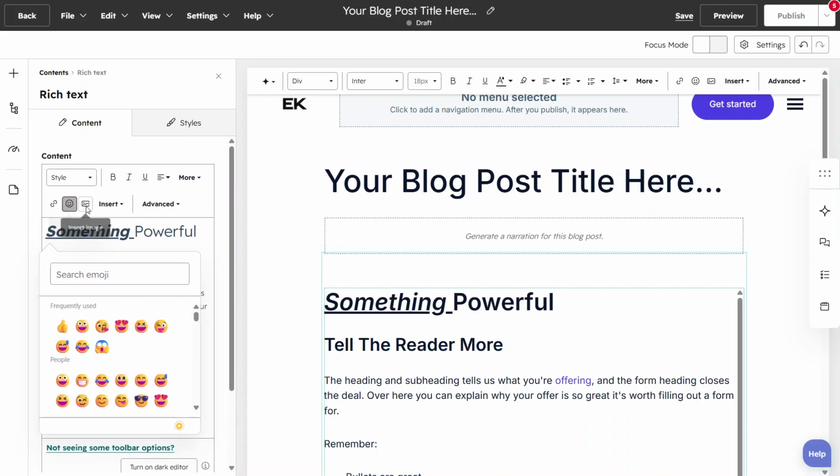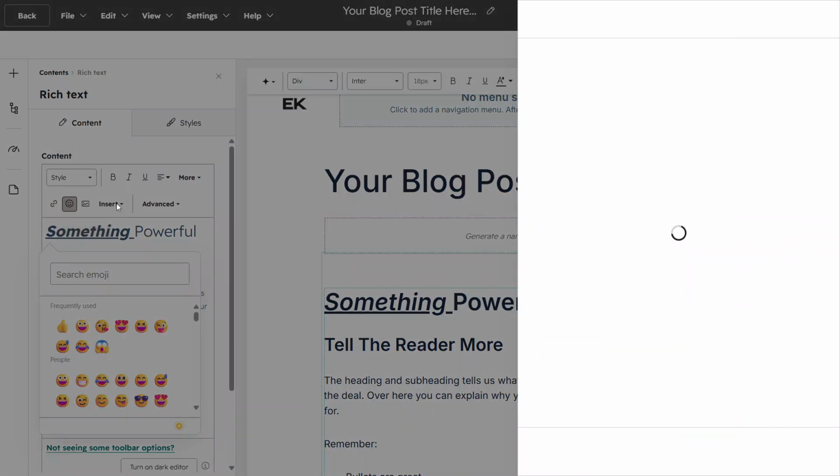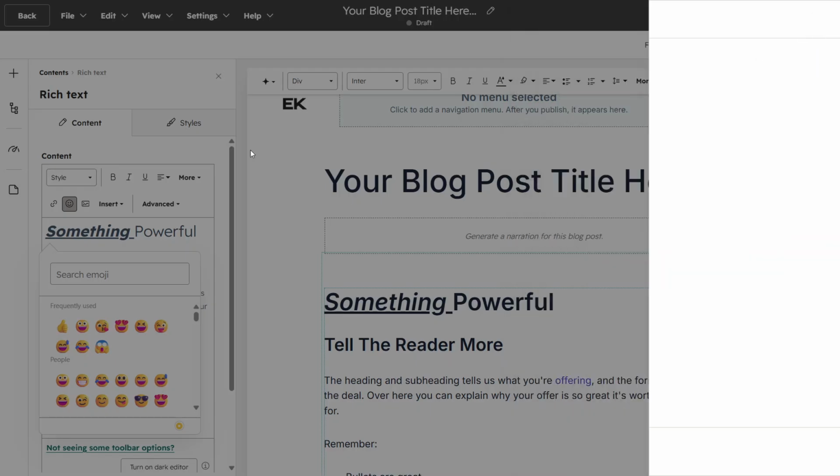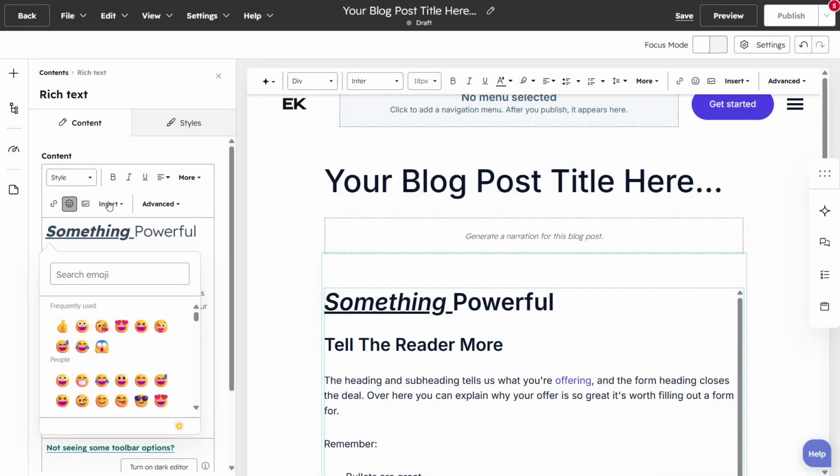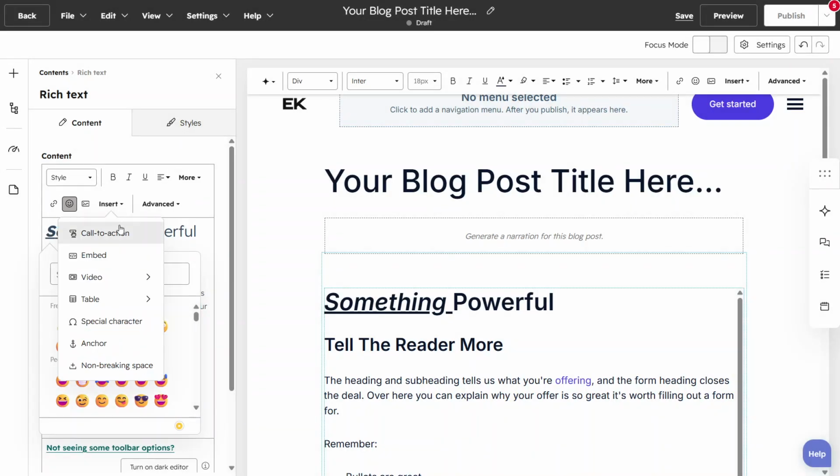For even more options, open the Insert menu. From here, you can add a call to action button, embed external content, insert a video, build a table for structured information, place special characters, drop in an anchor for in-page jumping, or add a non-breaking space to keep important words together on the same line.